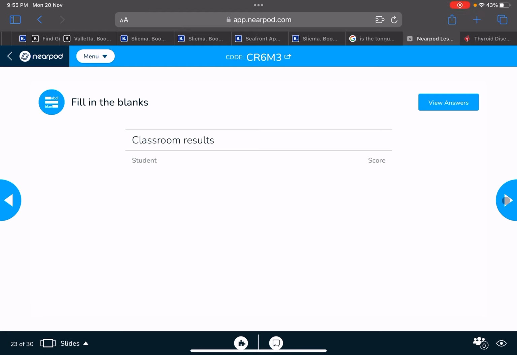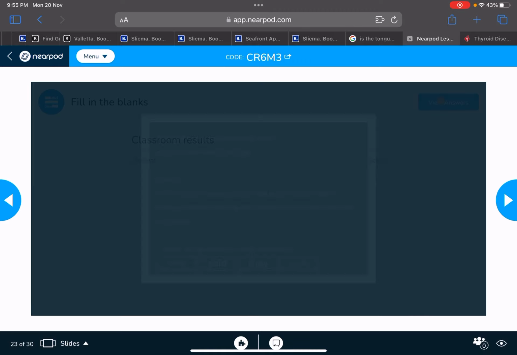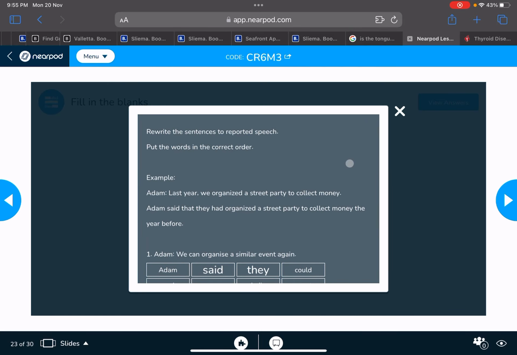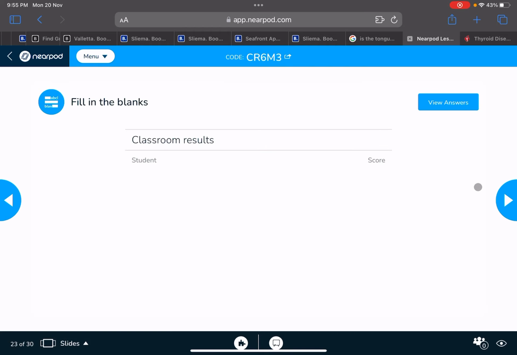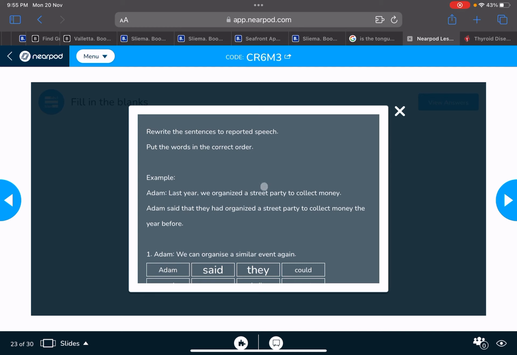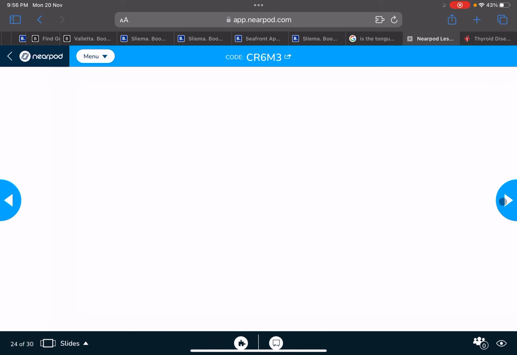This is fill in the blank. So then you'll have the students and their score. You can view the answers here of what it is. But it will go one through one, fill in the blank. So what they had to do is I gave them this, and then there's a word box, and they have to put the words in the correct order for the reported speech.